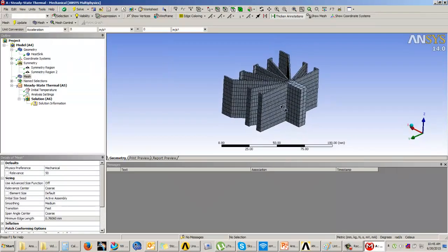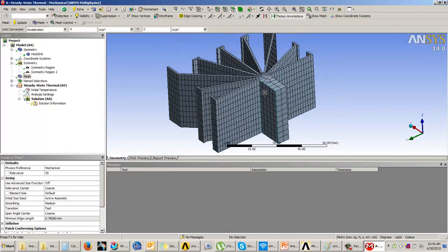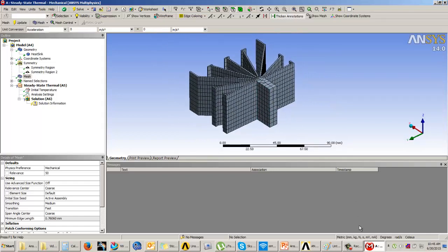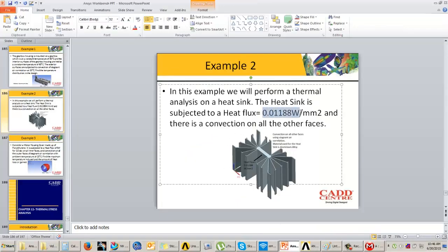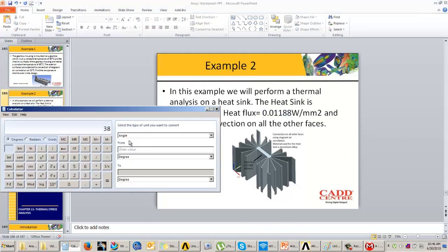Okay. Now once the meshing has been done, we will start applying the boundary conditions. The first thing we need to see is the load acting on this face, which is a heat flux of 0.01188. It was on the entire face, but we have cut the model into half, so we have taken 1/4 of this face. So we will also divide this value of heat flux by 4. For that you can use your calculator.